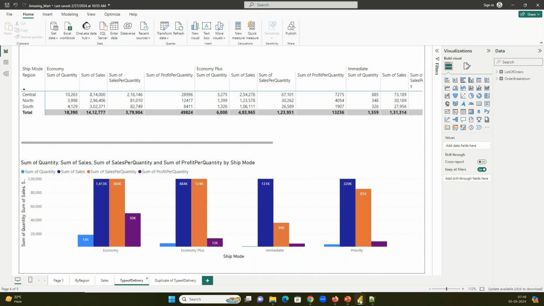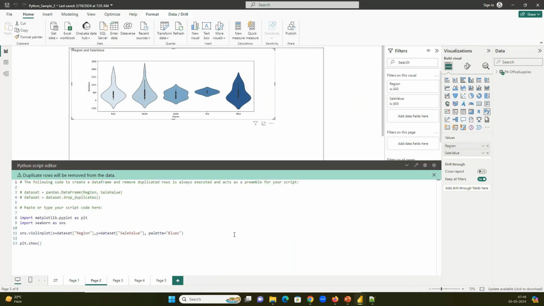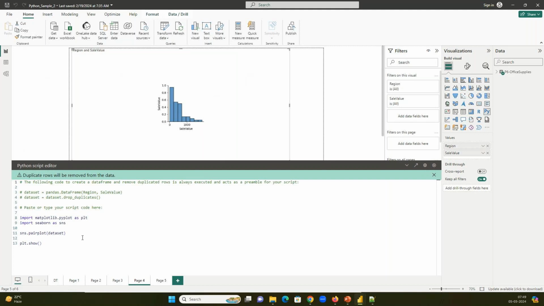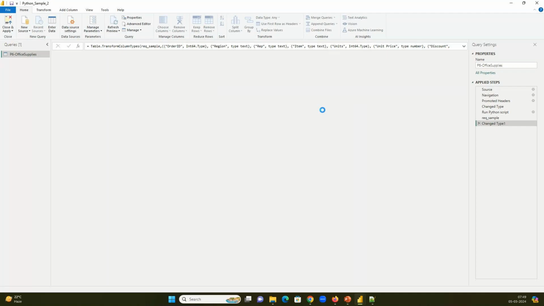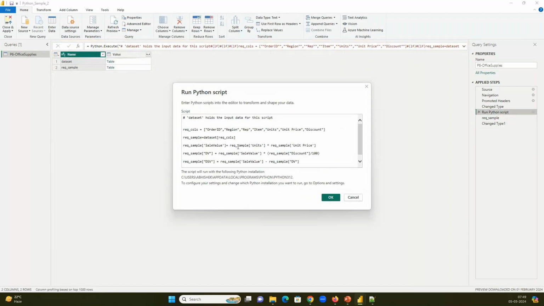And one more thing, let's go back to Python. This is a violin chart using Python again. And this is a bar chart using matplotlib and seaborn. In the background, in data transformation, here as well we are using Python to do data transformation. Here you see a simple pandas has been incorporated into this.